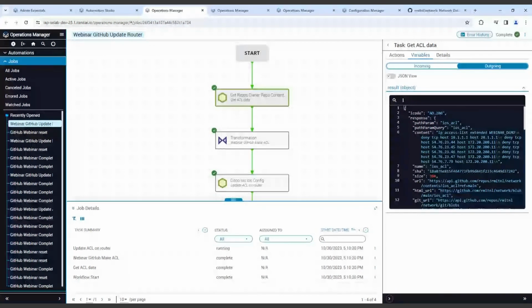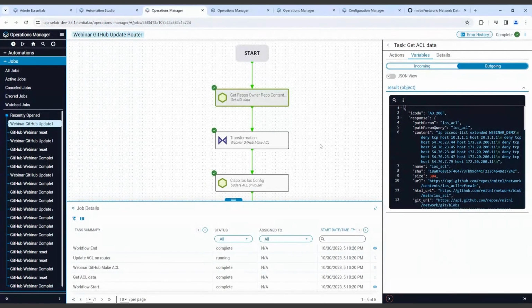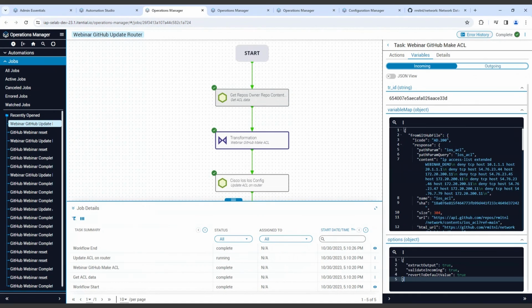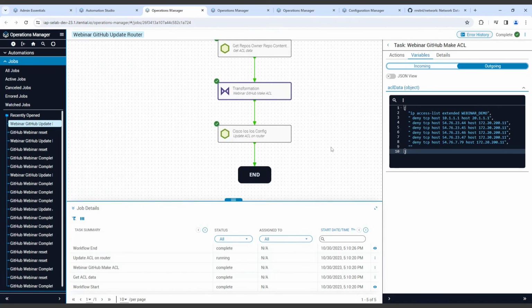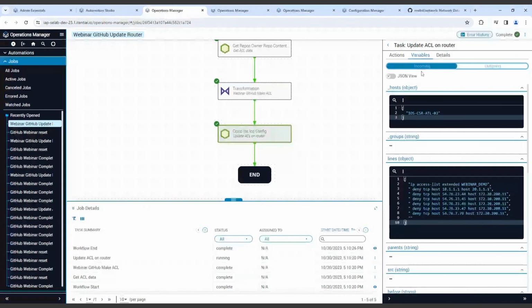So if we look at the output here, we see the content, but again, the content needs to be put in the right format for the configuration update. So our transformation task, if we double click it, we can look at the incoming data and see that we received the content from the previous task, just like we mapped it. And then the outgoing should give us now the array that we need to feed into the iOS config update task. So if I click that now, and we take a look at that.